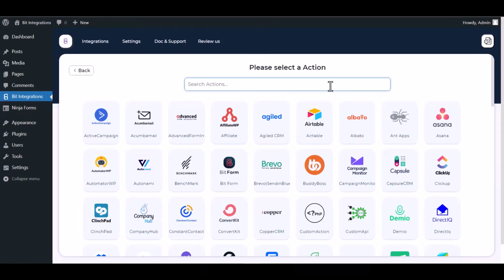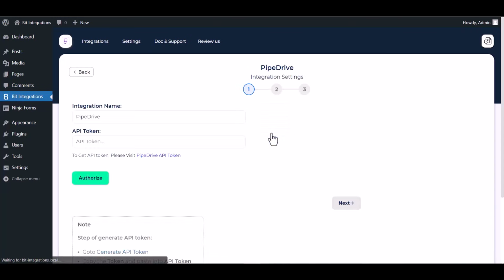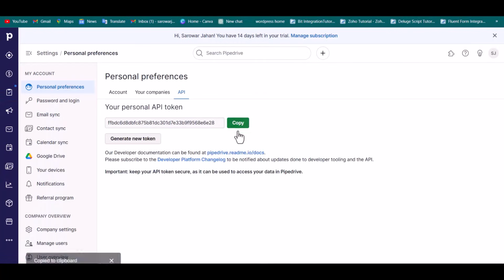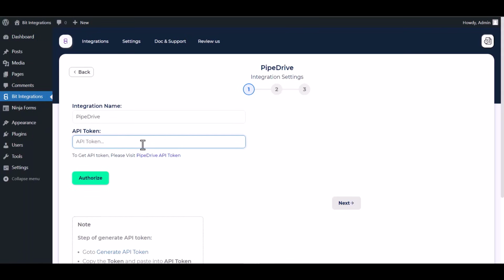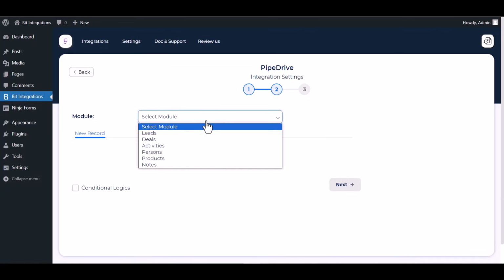Set action. Now search and select an action Pipedrive. Give here the Pipedrive API token, so please visit Pipedrive API token. Copy the token and paste it here. Authorize it. Authorization is successfully done. Next, choose a module.